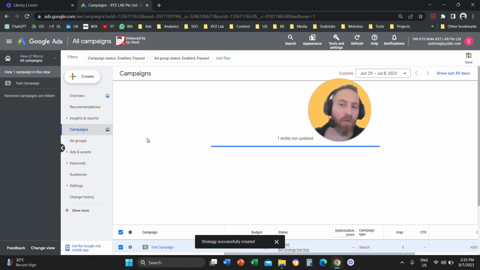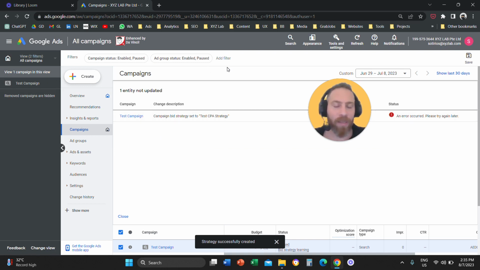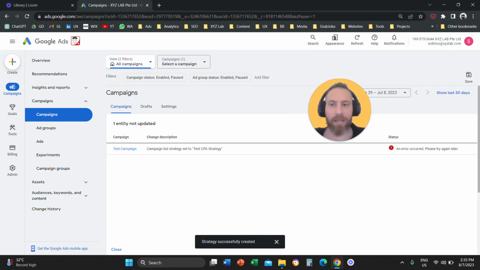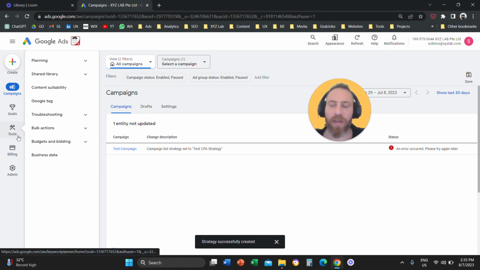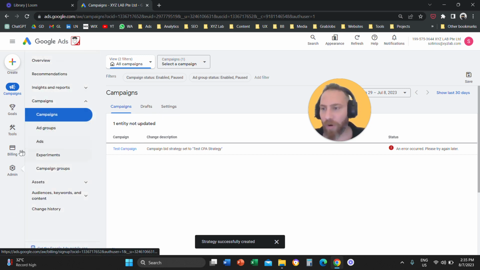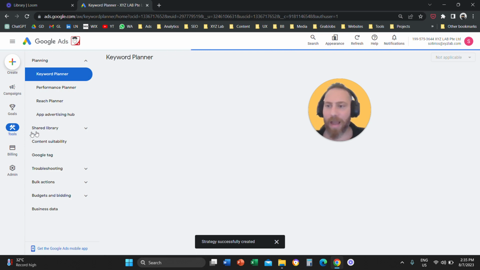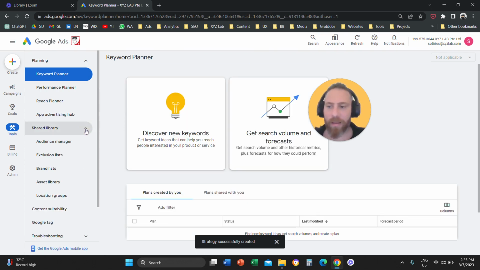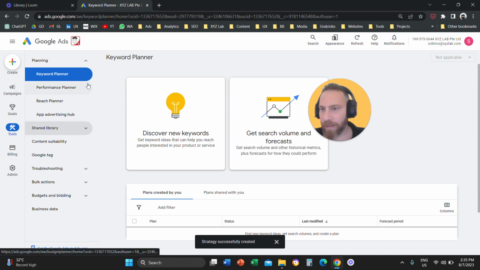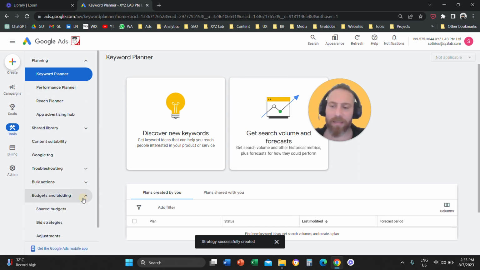Next thing, some of you will say all these things are great, but I'm using the new interface. So all of us at some point use the new interface. So let's actually go to the new design and see how all these things are done. So when you go to the new design, in order to create a portfolio bid strategy, you need to go to tools from the left hand side, and then under tools there's going to be this option here that says budgets and bidding.